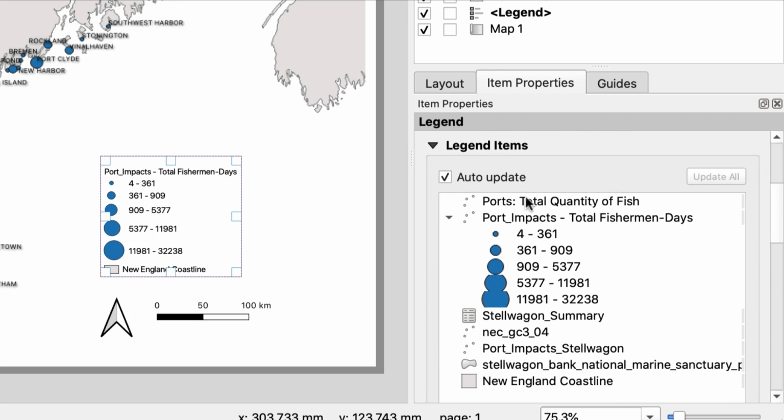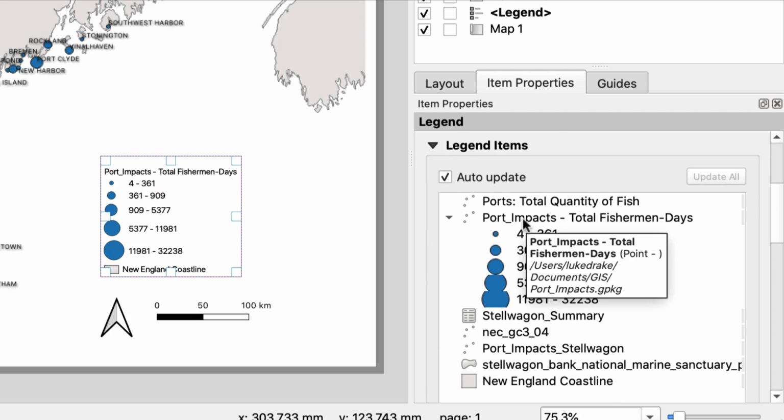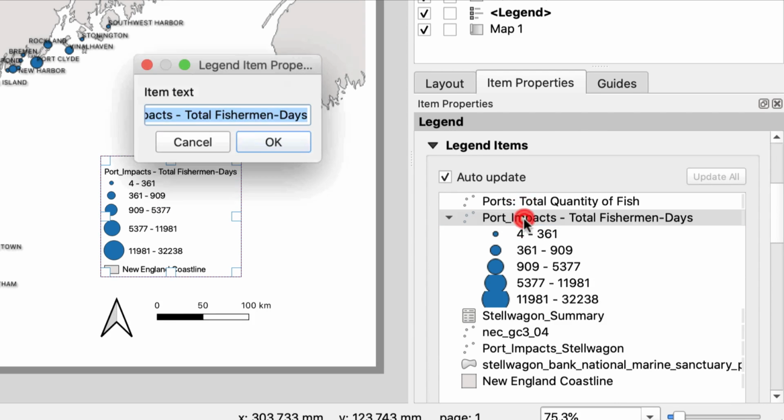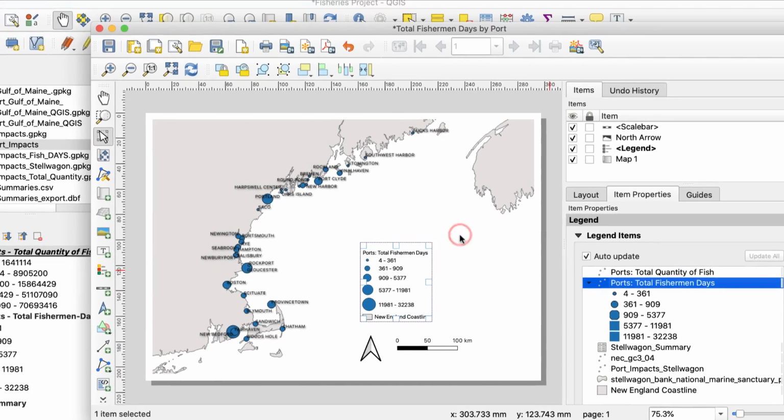We're going to go down to our legend items for port impacts, and we're going to double click that name, and we're going to follow the same style that we did for the first map, and we're just going to call this ports : total fisherman days. Click OK, and that's going to update.